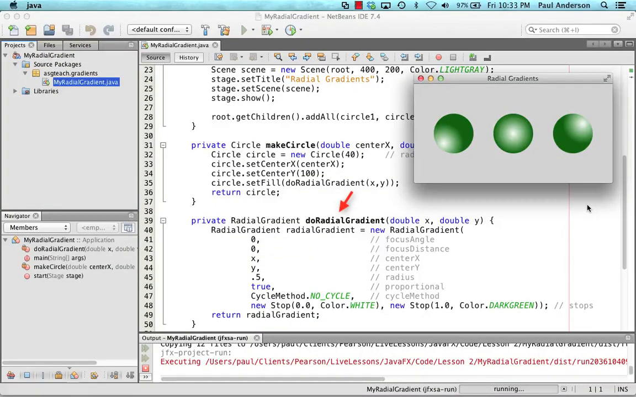The doRadialGradient method sets the focus angle and focus distance to zeros. The gradient's center point is set to the xy arguments. The radius is 0.5, proportional is true, and cycle method is set to no cycle. The stop array starts the transition with white and ends it with dark green. Note how the radial gradients make the circles look three-dimensional.